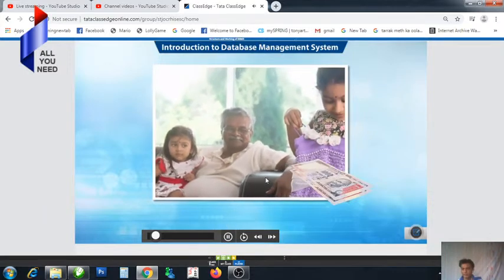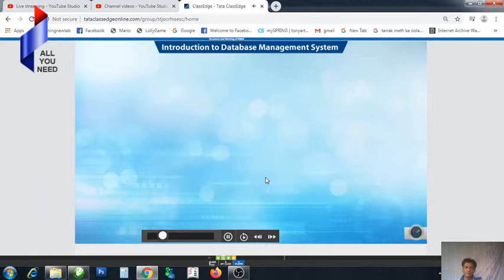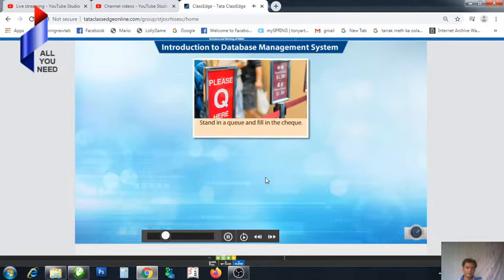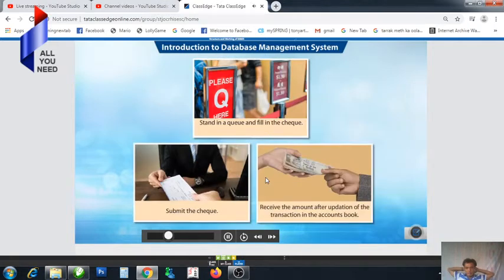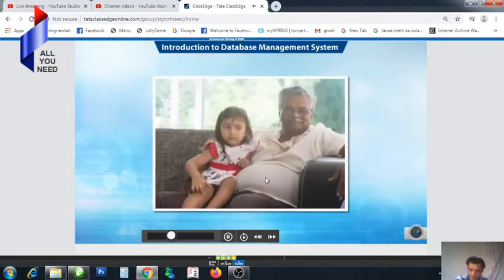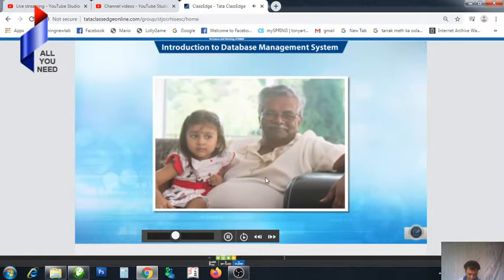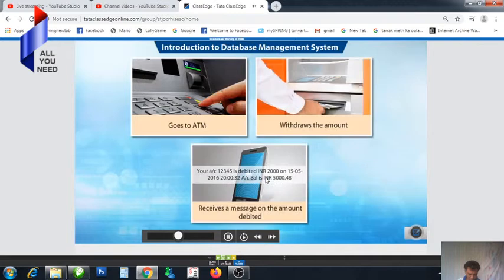In order to gift a nice dress to his granddaughter. Let's look at the process he followed to withdraw the cash a few years back and in the current day scenario. A few years back, he had to personally visit the branch to withdraw cash. He had to stand in a long queue, write a check, present it to the officer, and get the check encashed after the officer updated the amount in the accounts book. Now let's see the process followed by Mr. Ram in order to withdraw the cash in the current year. He goes to the ATM, withdraws the cash, and receives a message on his mobile after the debit.